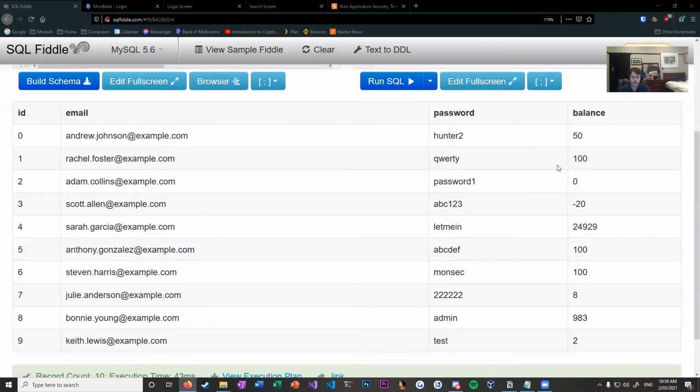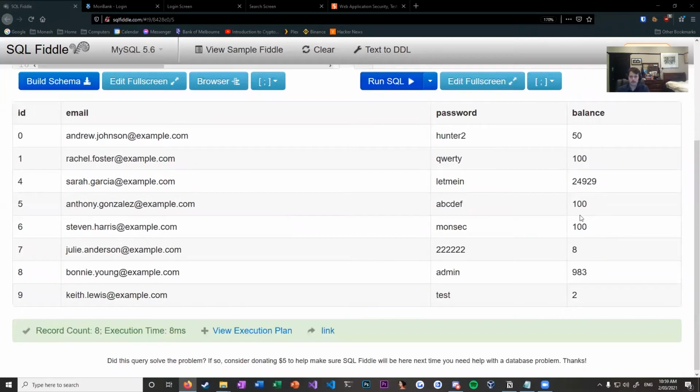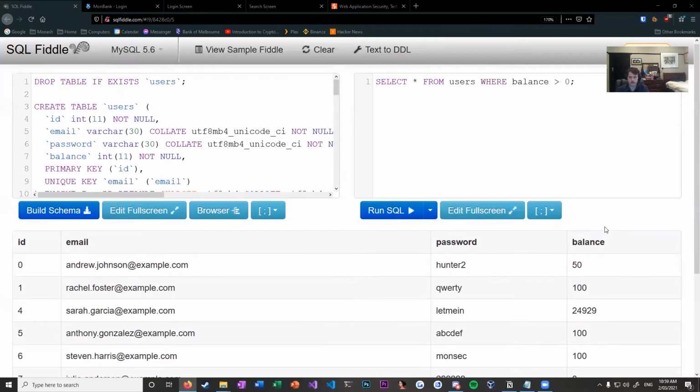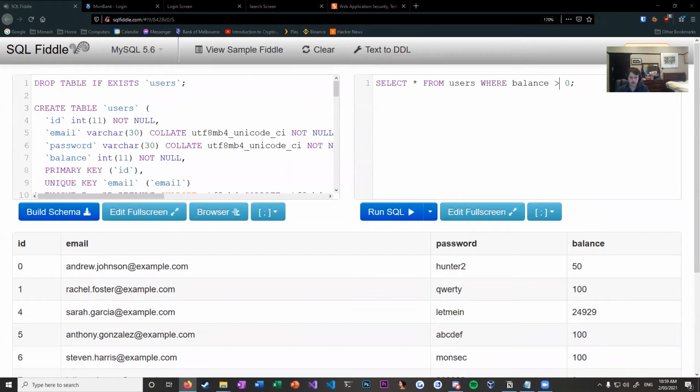Now, let's say we want to get rid of people that have a negative balance. Like, for example, we don't want Adam Collins and Scott Allen to turn up. So we just want everyone else except for them. So you can have conditional statements at the end that says select all from users where balance is greater than 0. Yes, and now we have all the cases where the balance is greater than 0. Or if you only want to see people with exactly $100 balance, you can say where balance equals 100.